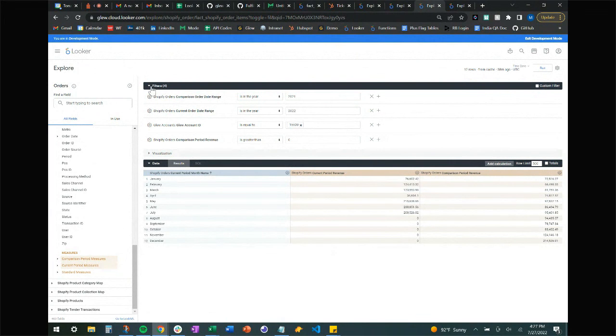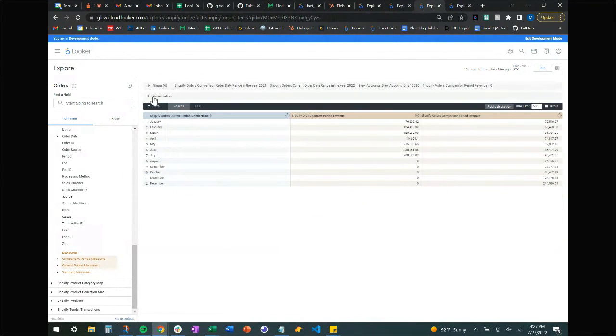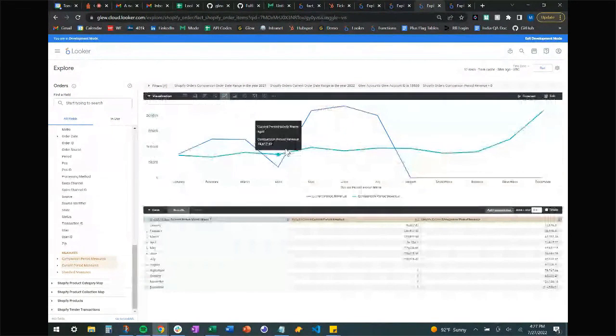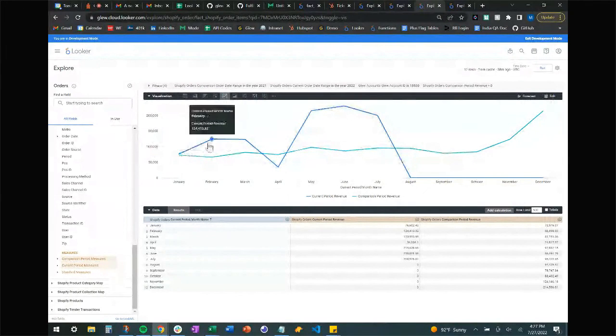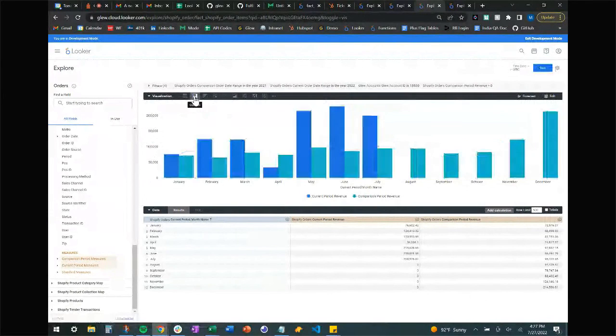So the next thing we can do is open back up our visualization tab, and we've got a pretty cool graph of how we are looking compared to the previous year so far. We can also switch that to a bar graph if we want. So for our dummy data, looks like they're doing pretty good so far this year compared to last year. So that is one example of how to do that.